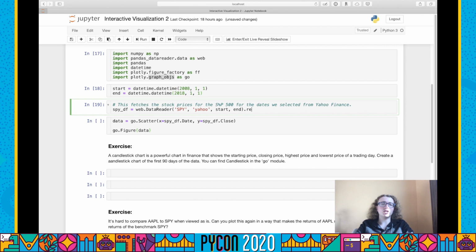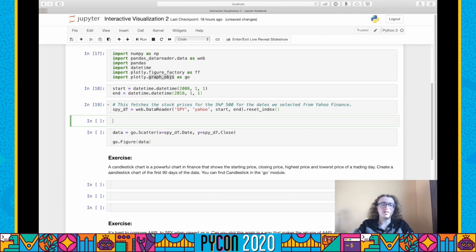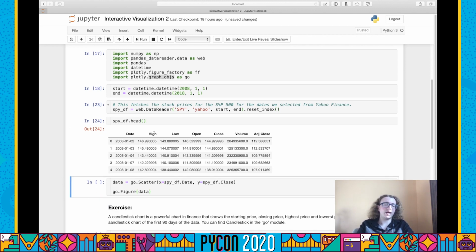And then finally, we're just gonna reset the index on this data frame such that the date is not the index. And this is gonna be apparent in a minute. So let's go ahead and see what this data frame looks like. We have the date as a column, and then the high price of that day, the low price, the opening, the closing price, and the volume traded in that trading day. And let's just ignore the adjusted close at this point.